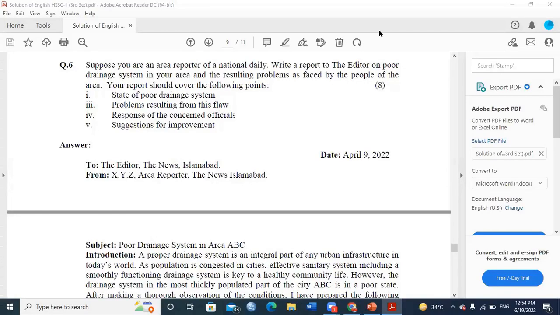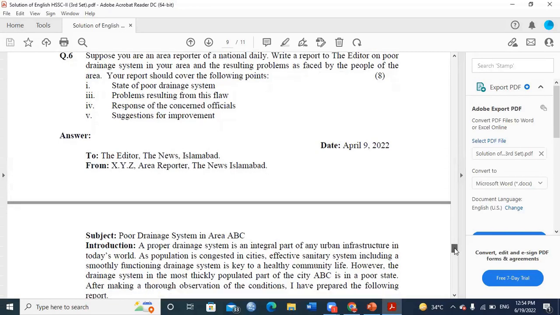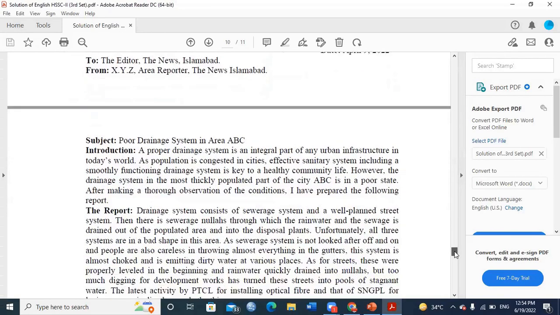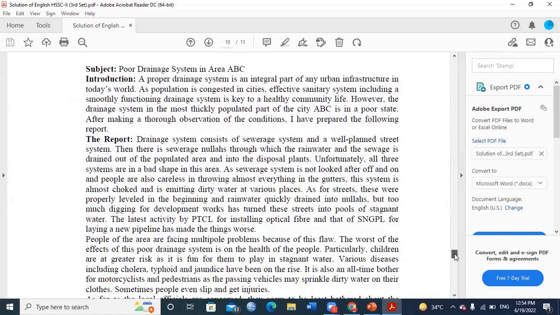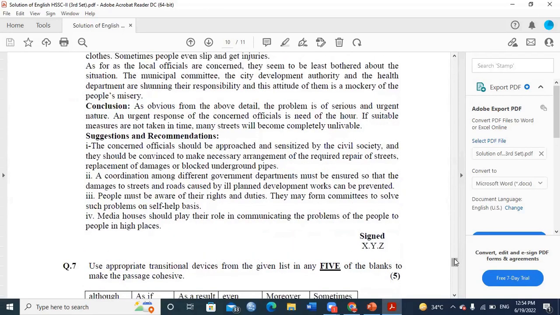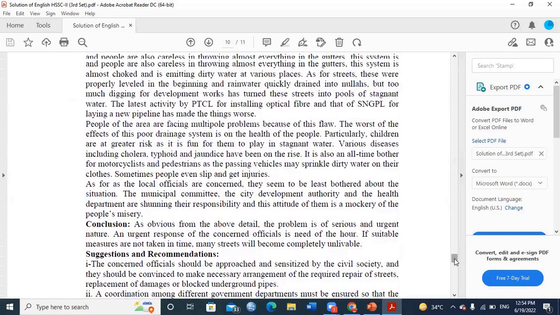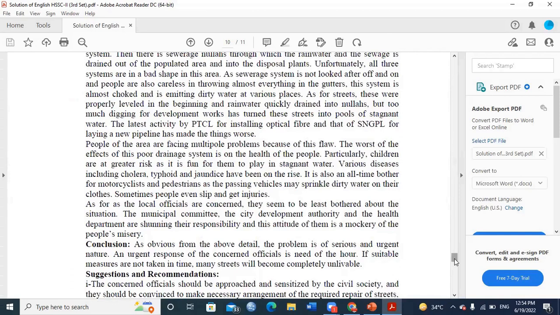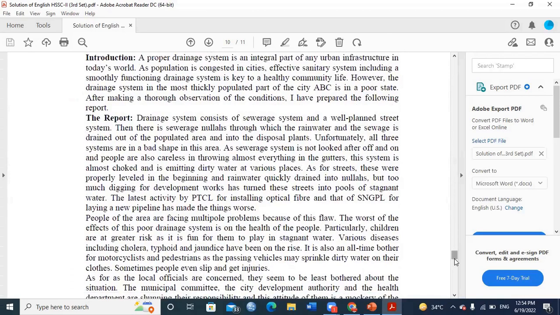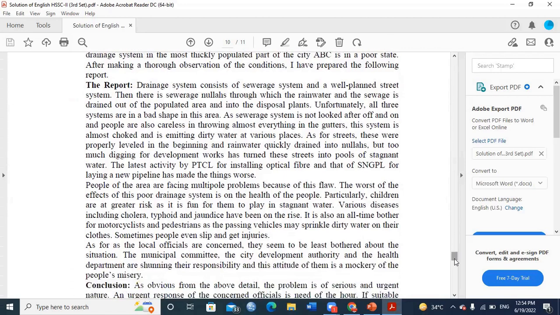Here is the question. You can see after matching the date and the addresses, the subject, how it has been mentioned here, the introduction. The first heading is of introduction, and it has been introduced what the problem is, what was wrong with it. This is the introduction of your problem, what the problem is or was, and then the report, that is, what you have found.